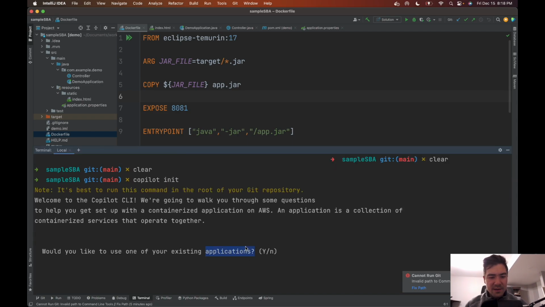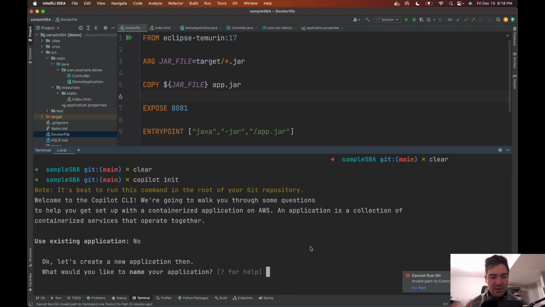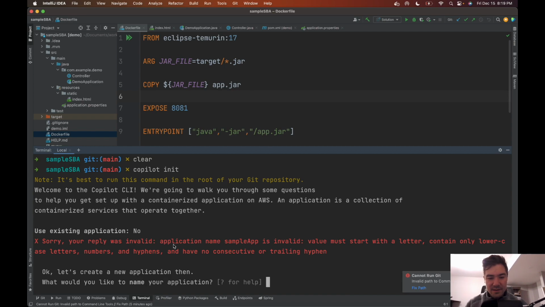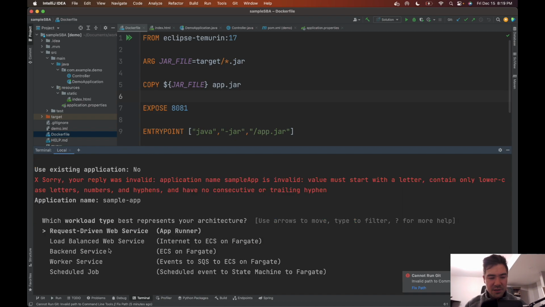It asks, would I like to use one of my existing applications? No, not at this time, because I've deployed other stuff with this. So let's make a new one. Let's just do sample app here. I guess it needs to start with a letter and contain only lowercase letters. Fine, so sample-app. Okay, that's my application name.